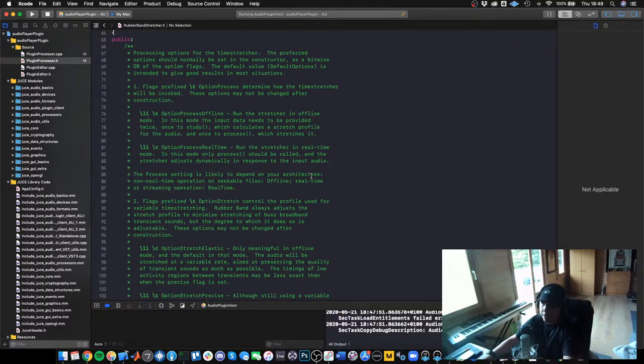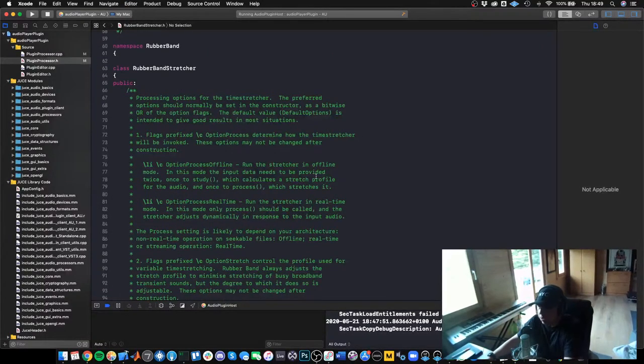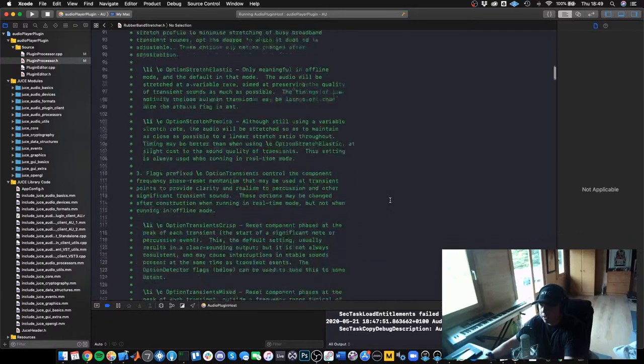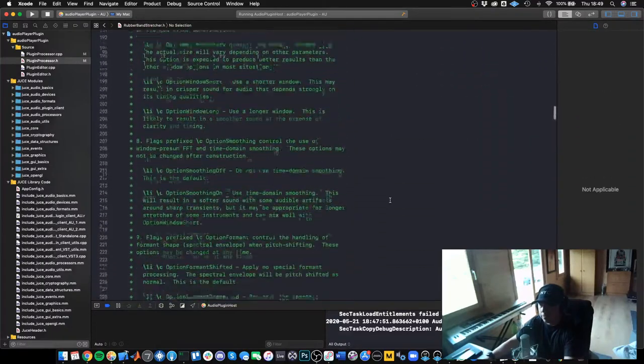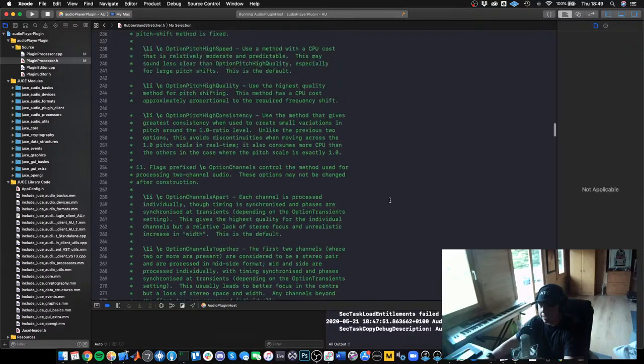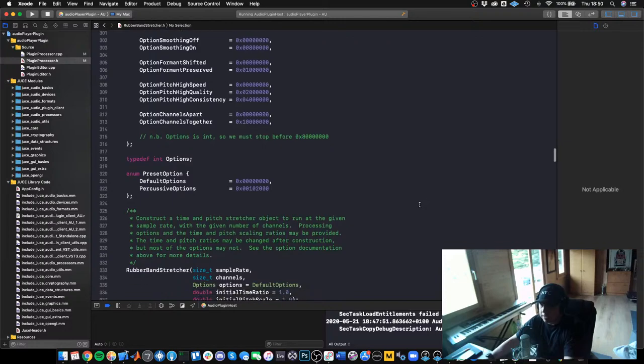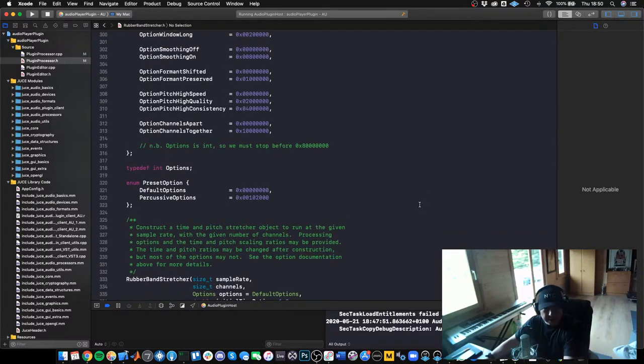Then we have, can y'all see that okay? I'm going to make it a little bit bigger. Just reading through this, processing what it's actually saying. Option stretch controls the profile used for variable time stretching. Always adjust stretch profile to minimize stretching a busy broadband. Okay, cool. Whoa, he wasn't lying when he was saying this documentation is actually pretty in depth. Oh, thanks for your help, Daniel. Okay, great.